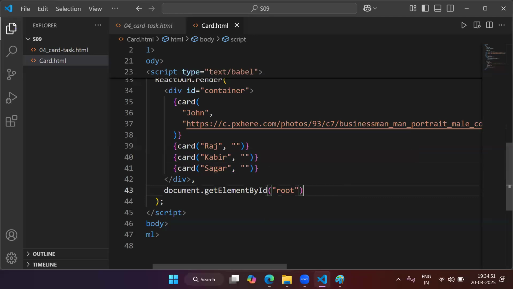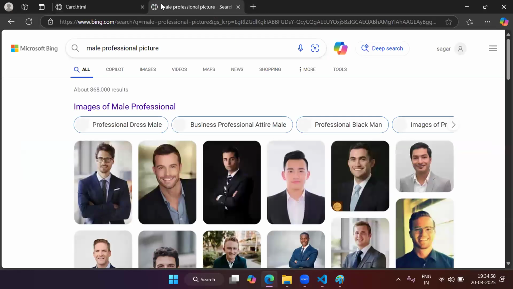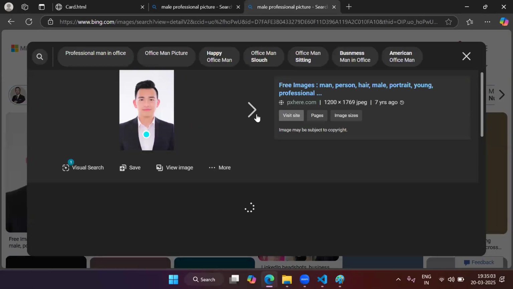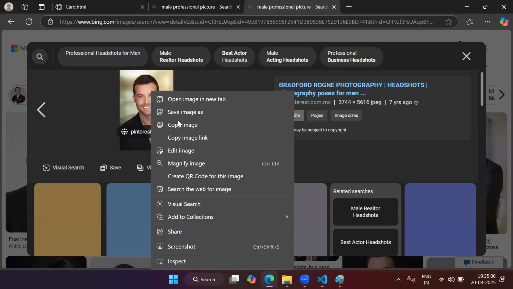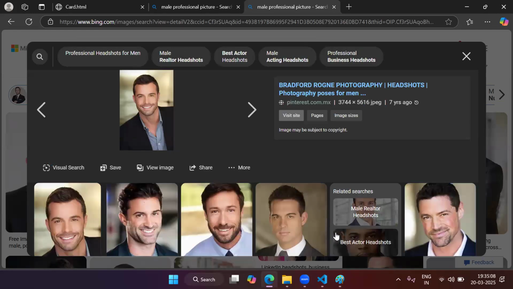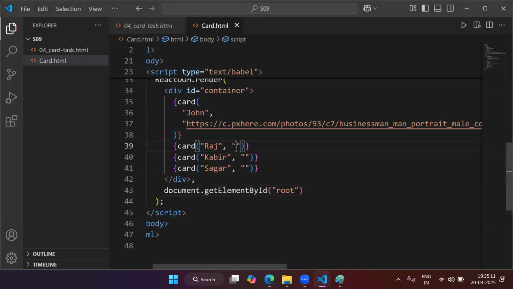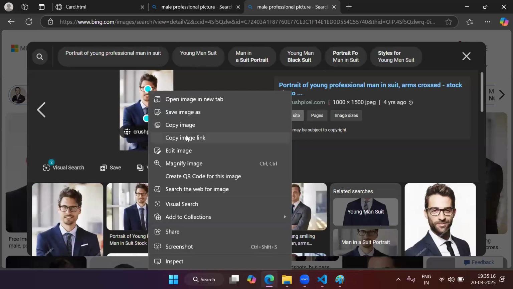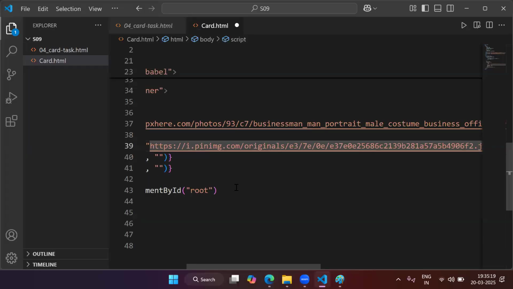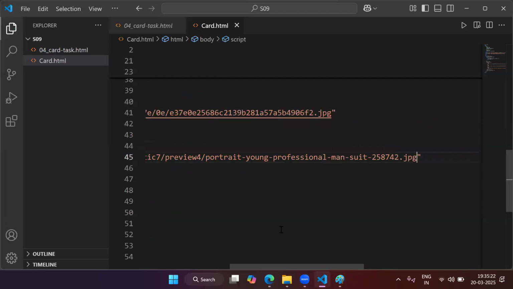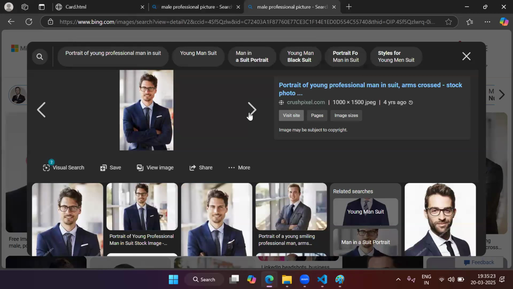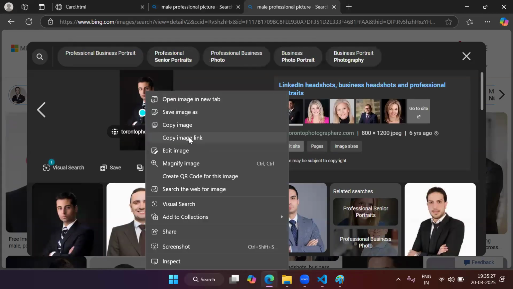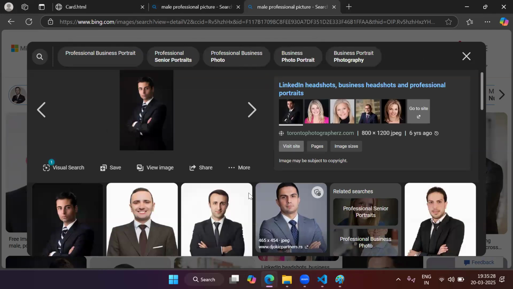So let's grab some images from the browser. So I will search here, male professional pictures. Okay, let's grab some images. Let's take this image, copy image link, go back here, and paste here. In the same way, let's take another image, copy image link, go back here, paste here. Now let's go back and take another image, copy image link, go back here, and paste here.